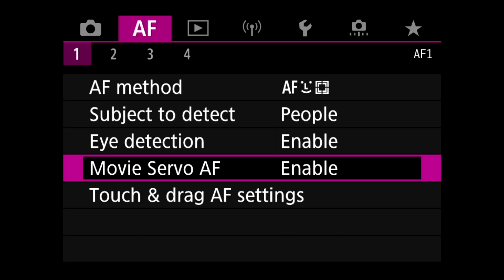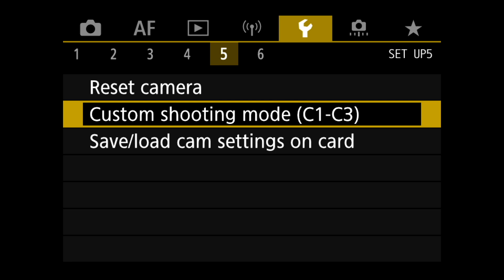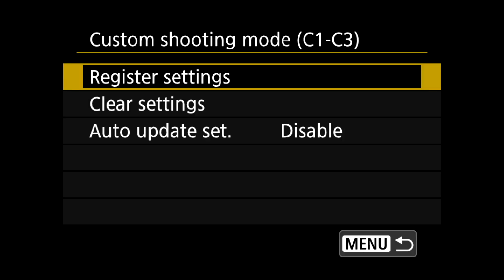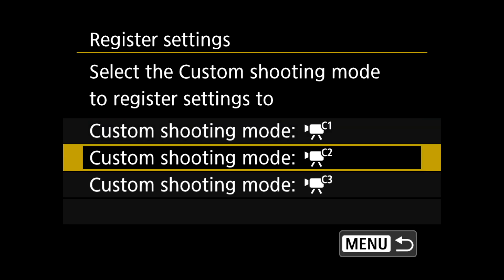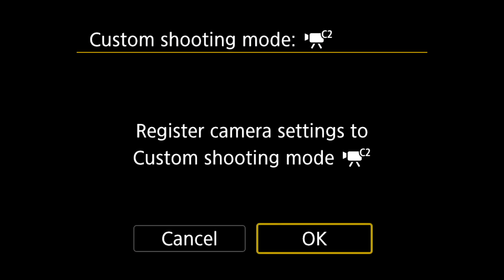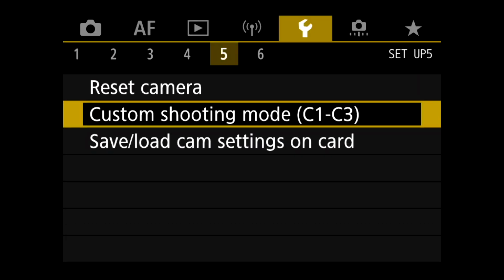I go back and go to setup, number 5, and custom shooting mode. Click on it and register setting, and I'm going to register to C2 and OK. Now it's registered. So now C1 is 4K 25p, C2 is 4K 100 frames per second at slow motion. So now I still have one C left, C3.